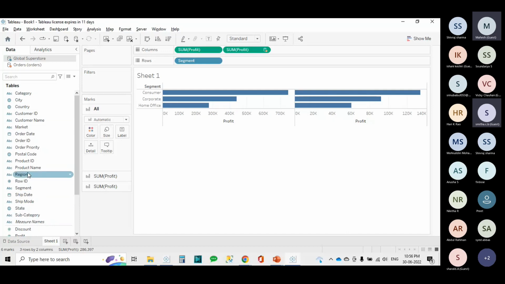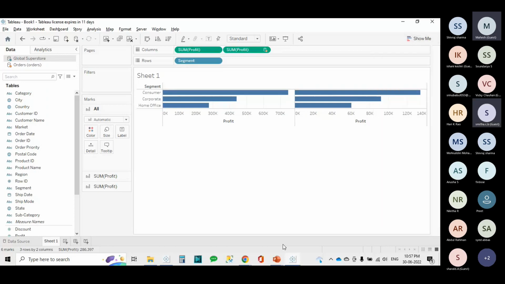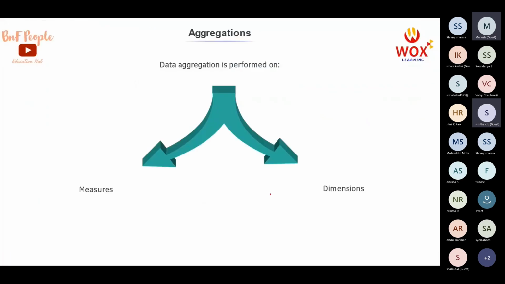These two terminologies are very important from the point of view of your charts also. I showed you a glimpse: whenever you move your cursor on any chart, you see below that it needs one or more dimensions and one or two measures. So whenever you move your cursor on any chart, it shows its requirements. It depends on these dimensions and measures, so you have to remember what measures and dimensions are. Moving forward.